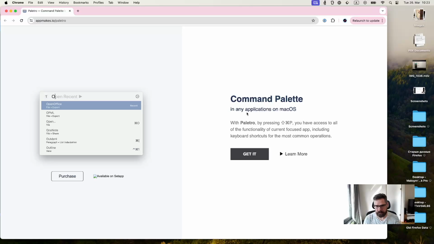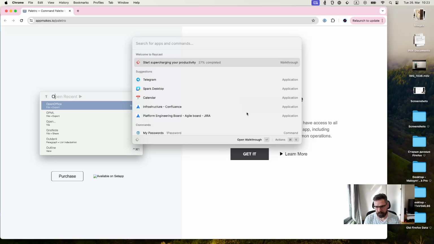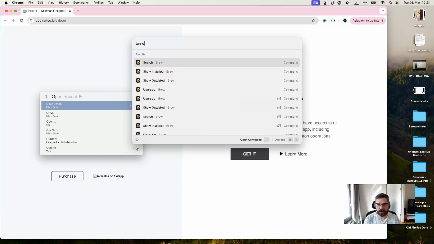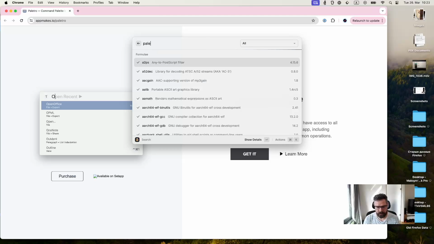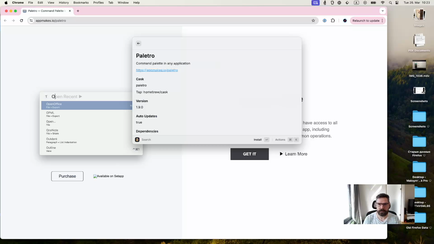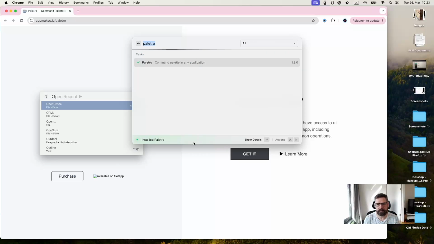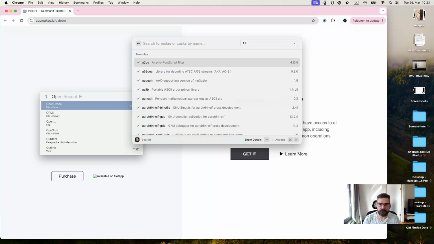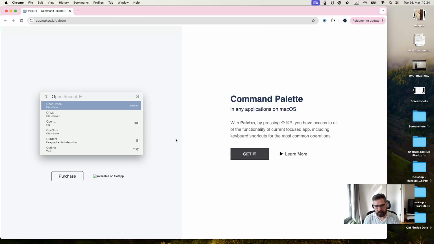And let's install it. I'm using Raycast and Brew integration. Paletro. Enter. So it just installs the application from Cask. I really like this feature because it gives me the possibility to uninstall it later. I don't have to check how to do that properly. So it's installed and right now I can run it.